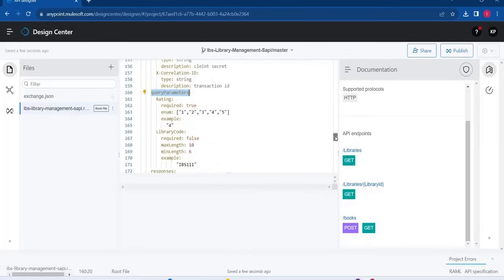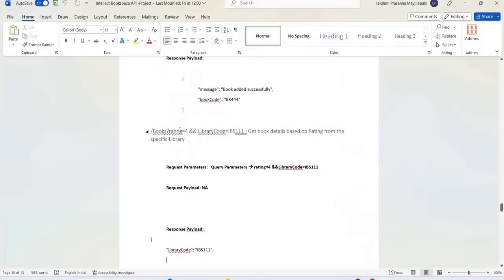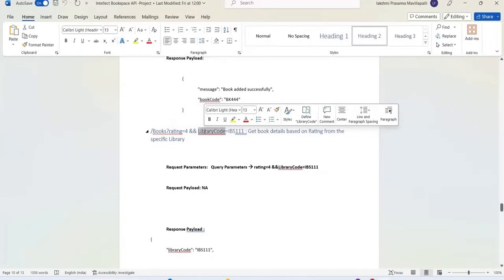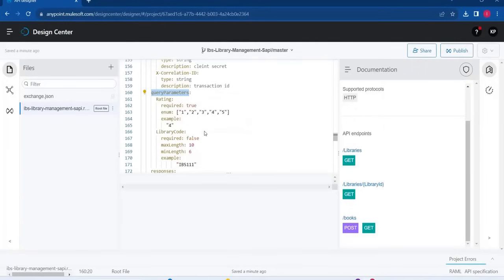So here, what is my requirement? I need to add two query parameters. Those two query parameters are rating and library code. So I need to add rating, this is one query parameter. Library code is another query parameter. So I have added them one by one at the same indentation level.